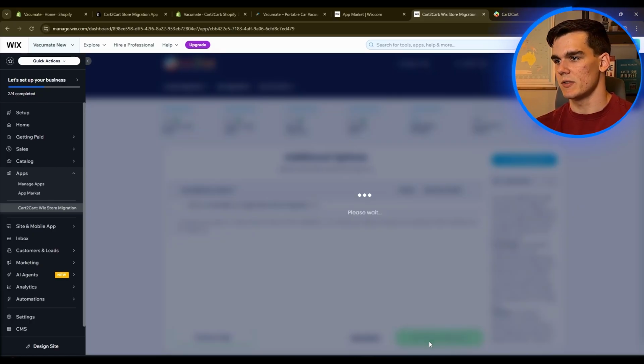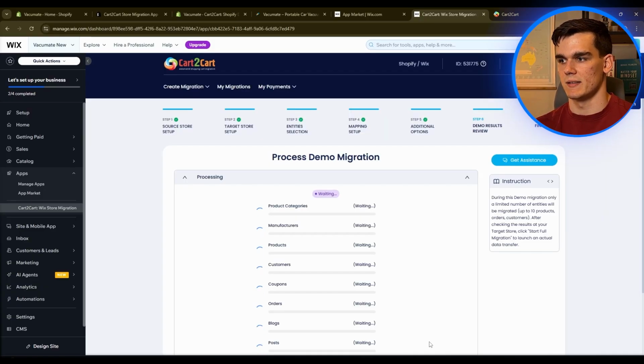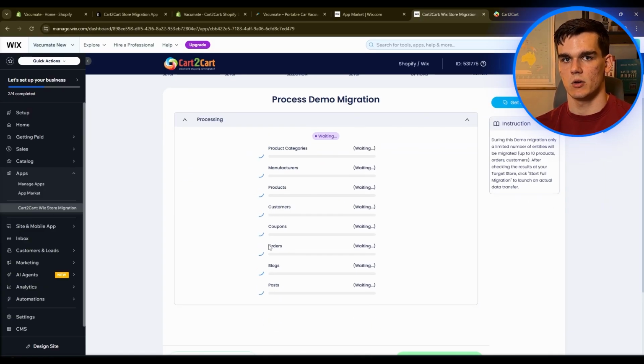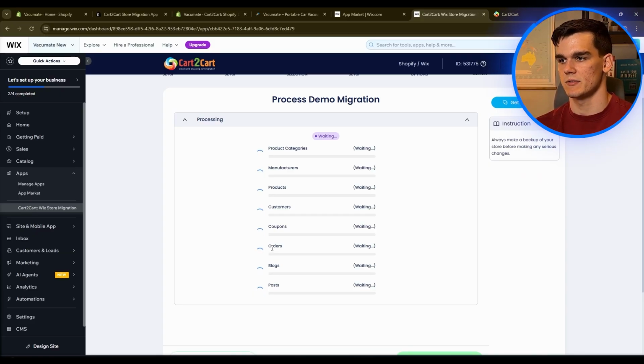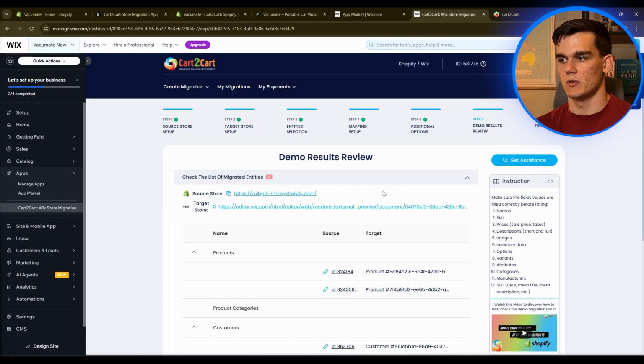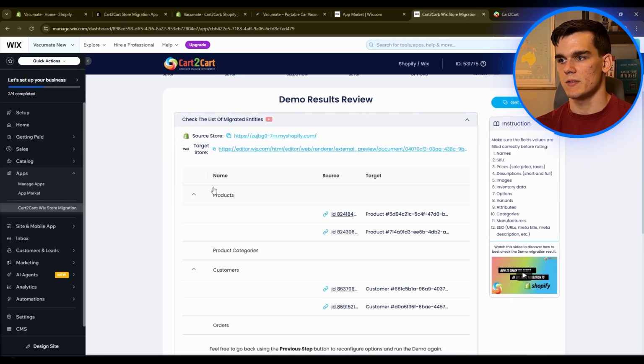And now basically what's going to happen, it's going to select 10 products, 10 customers, 10 orders, that's the cap, and see if we did the connection correctly. So this usually takes a couple of seconds. Okay, there we go. It now brought us to the results, and now we can see what we've actually transferred.